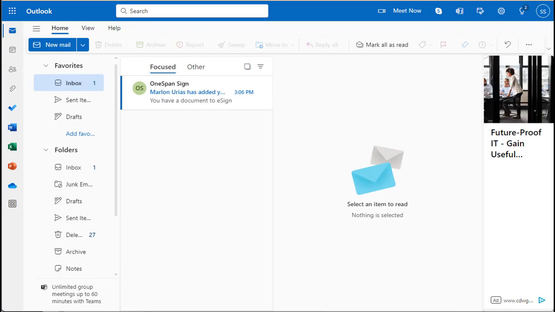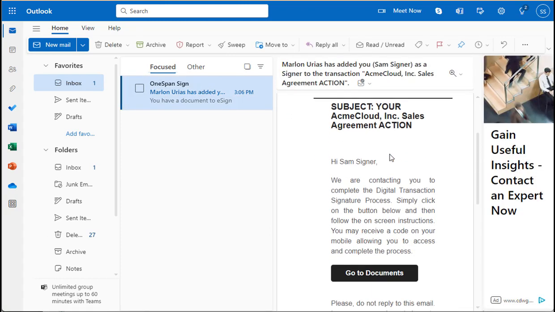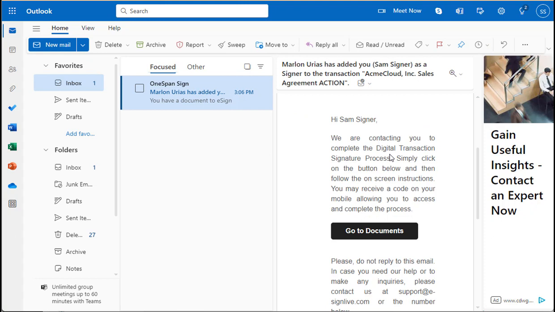And if we go into Sam's email, we can see that he once again has a new email inviting him to sign this new document. And from this point, the rest of the signer experience is exactly like we saw earlier.